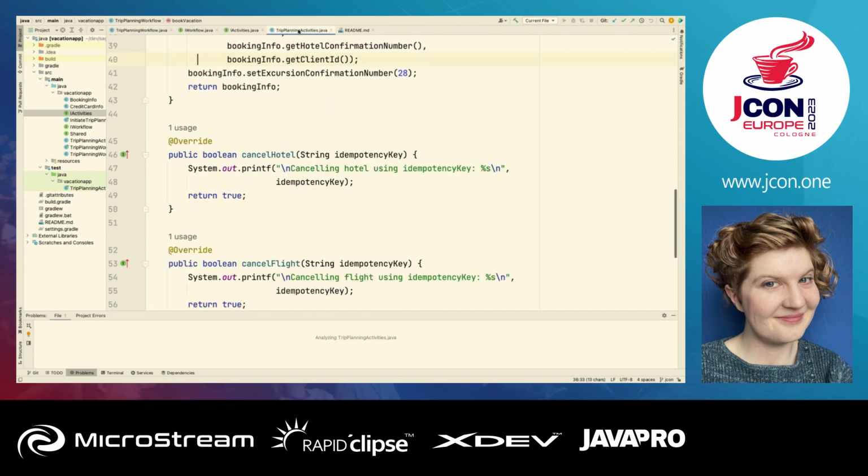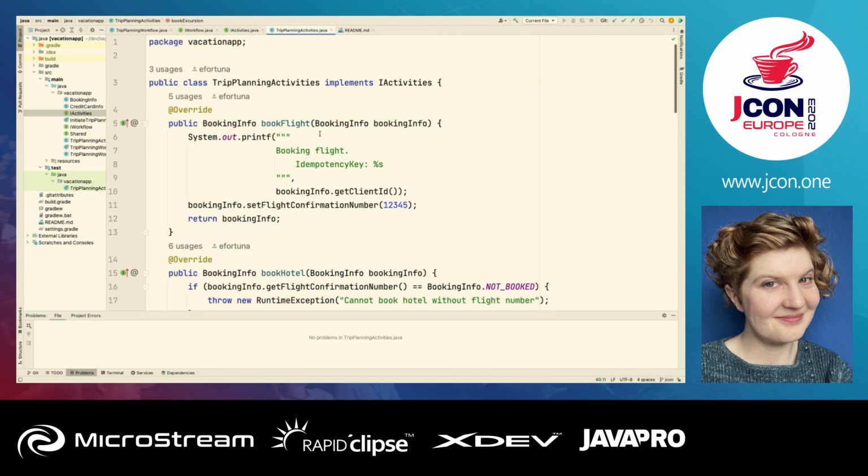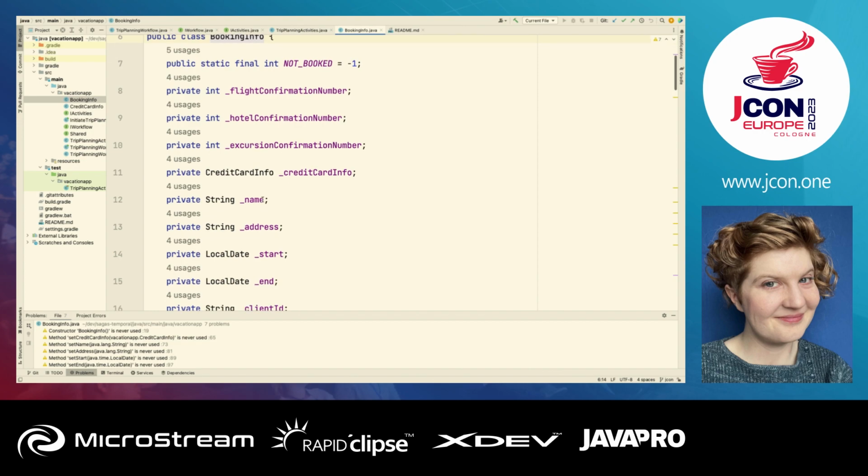So in our activities, again, just a little code tour. Because I didn't want to actually be booking Lufthansa tickets every single time I decided to debug my program, I am unfortunately only doing a printf to simulate booking. So we call book flight, and we set a flight confirmation number in this booking information object I have here that just stores information like a credit card and flight number and so on.